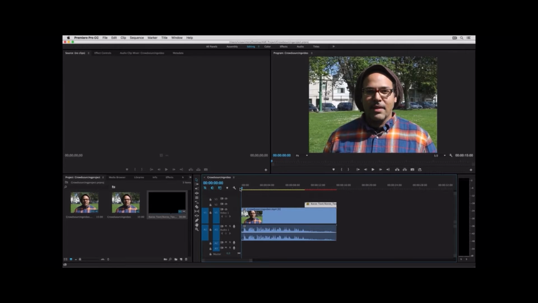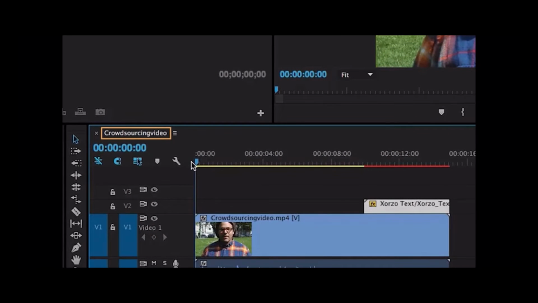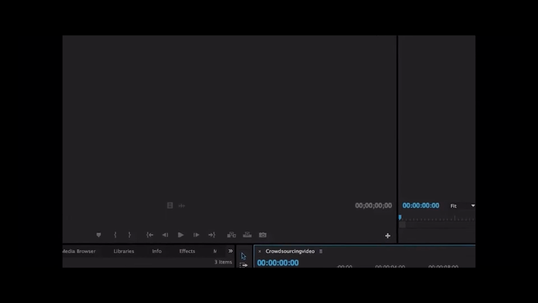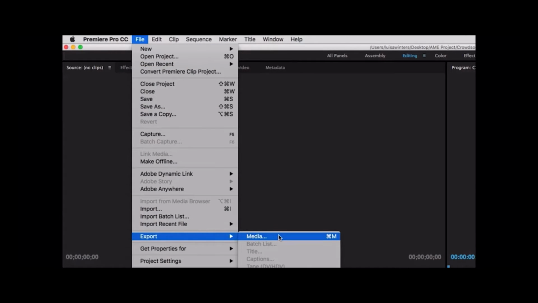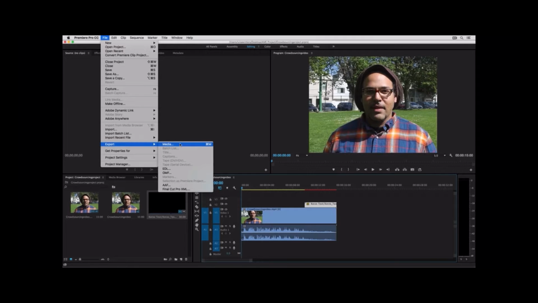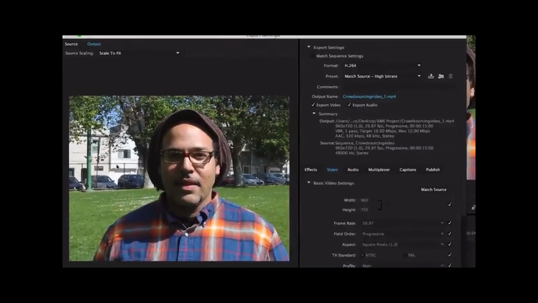When you're ready to export, first make sure that sequence is active. Click the sequence name and make sure you see a blue border around the panel. And then choose File, Export, Media. You can also press Ctrl-M on Windows or Command-M on the Mac. This opens the Export Settings dialog box.